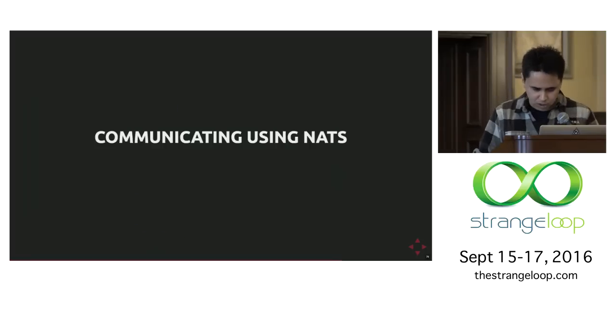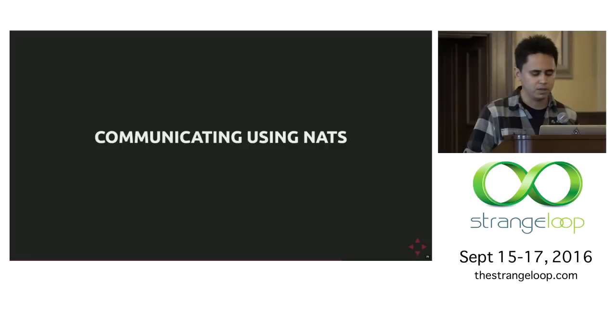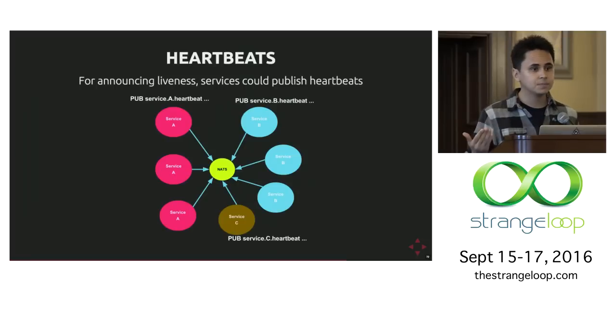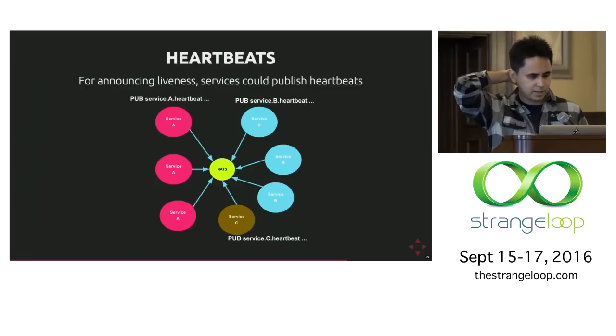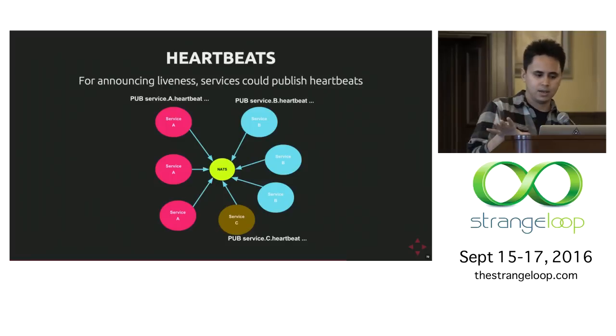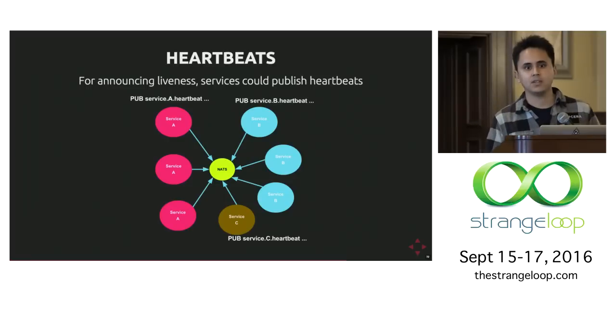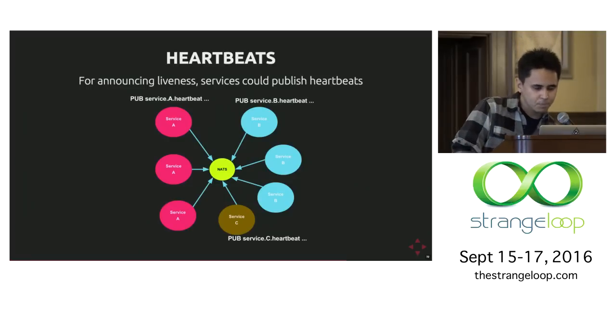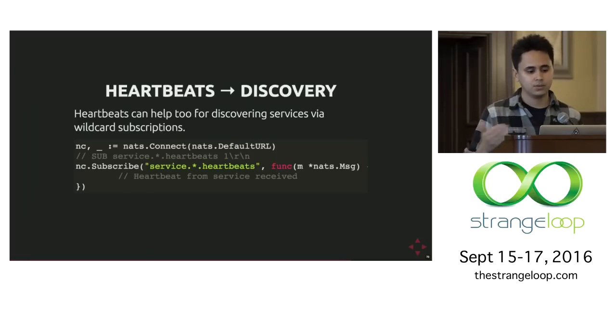So I'm talking about some examples of how to actually use NATS for communicating. A very basic example could be doing heartbeats. This is a very basic mechanism: you can have your services periodically publish heartbeats on a subject so that you can express the liveness of the service. And you can leverage these heartbeats to create some sort of discovery as well.